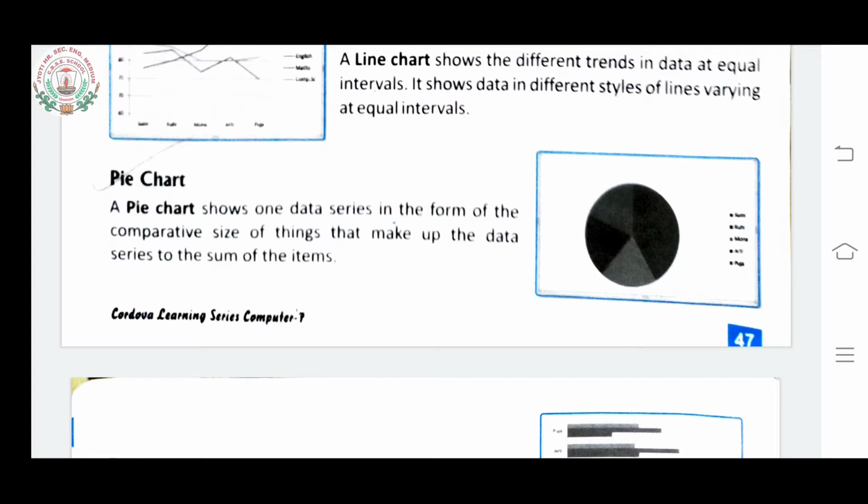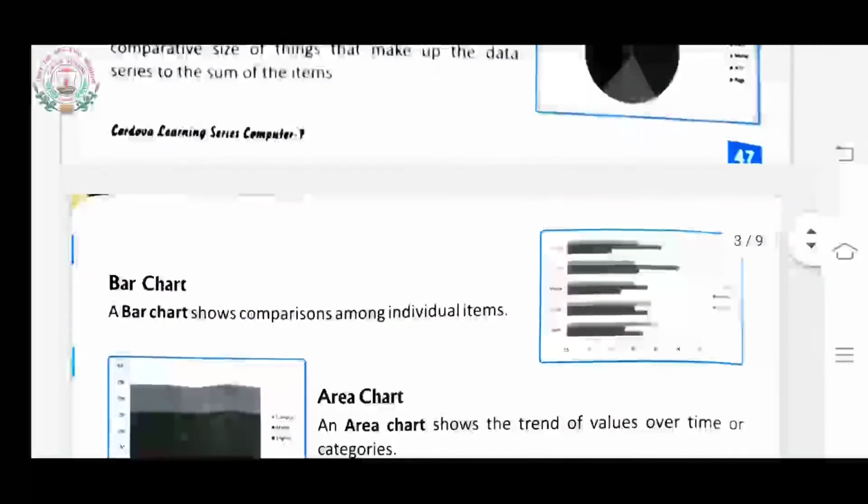Means, all the subjects' marks, you will get in a circle form. So the circle form is called a pie chart. Next is the bar chart.